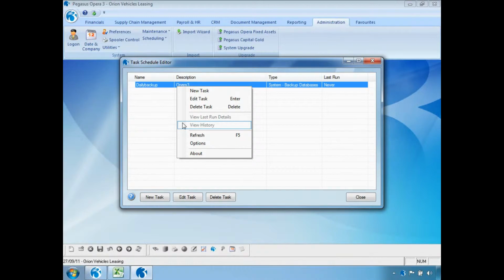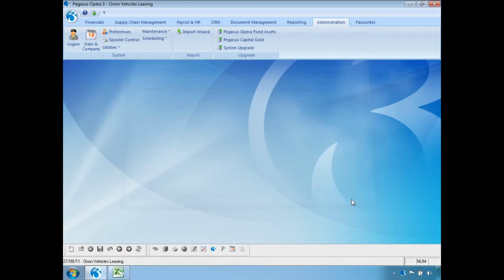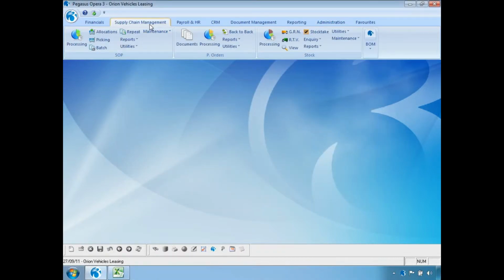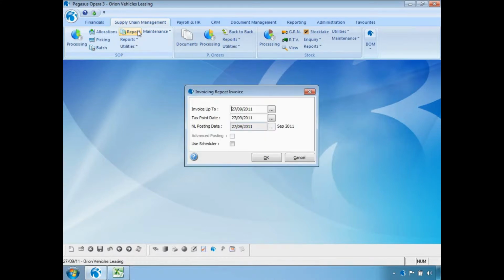Let's say that instead of staying late on Friday night to run this process through, I want to schedule this task to run automatically outside of office hours using the scheduler. Now, instead of creating the task as we've done here, we're actually going to go into supply chain and create the task from there. So let's close down out of the scheduler and we're going to go into supply chain management, into sales order processing, and we're going to pick up repeat invoicing.